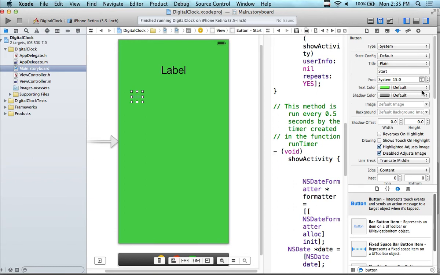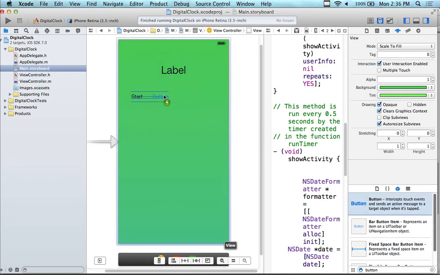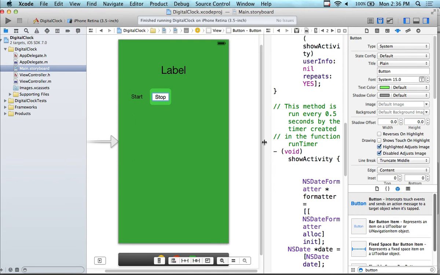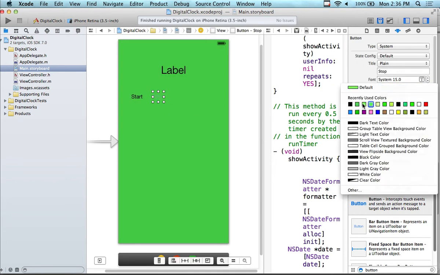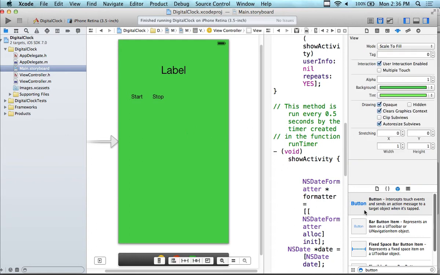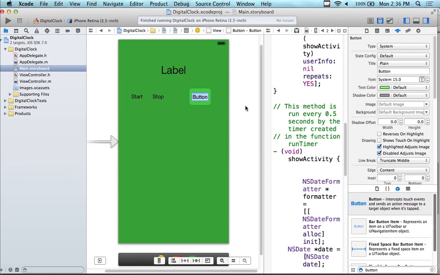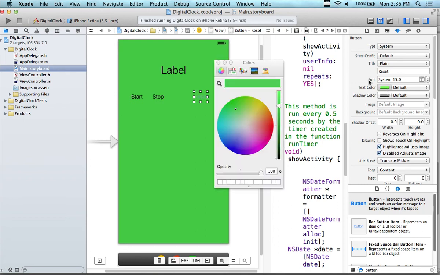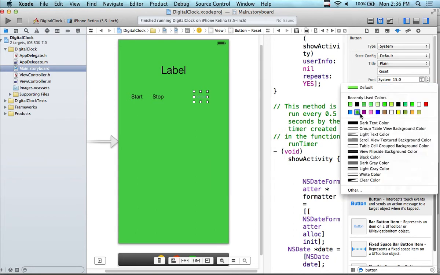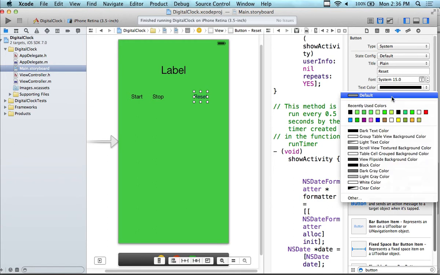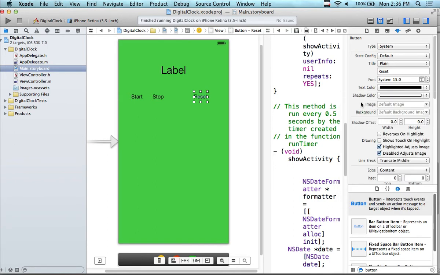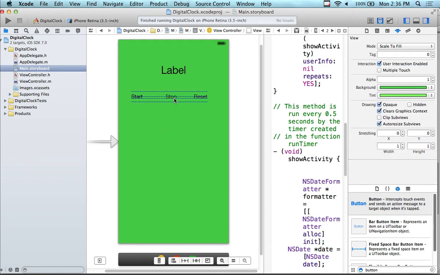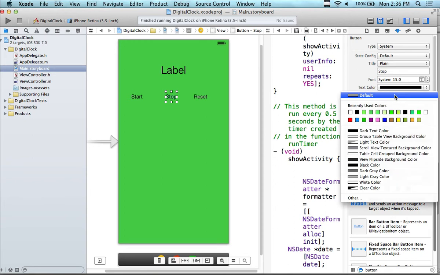Why is my background... I don't know. Let's change the text color to black. Start. Stop. My colors got messed up. And then reset. Maybe I shouldn't have messed around with my colors like that. I don't know why I have shadow colors on here. That's all right, I will just leave it alone. Here, we'll go back and put it on default.